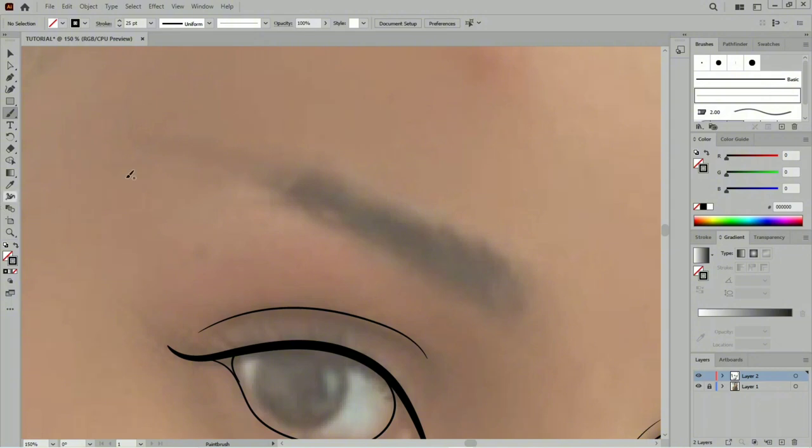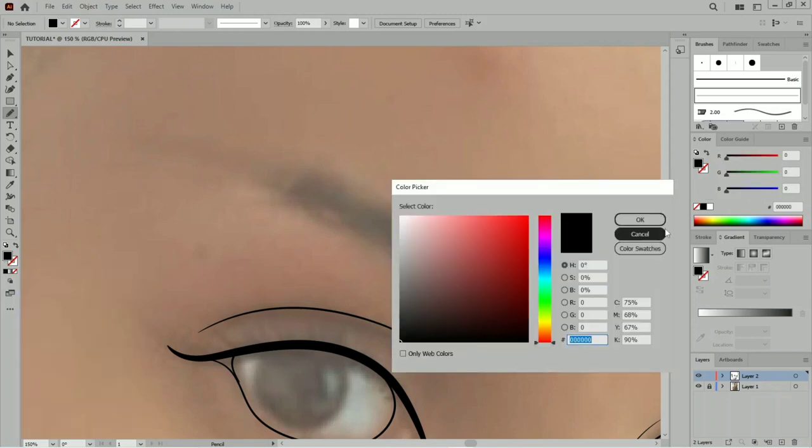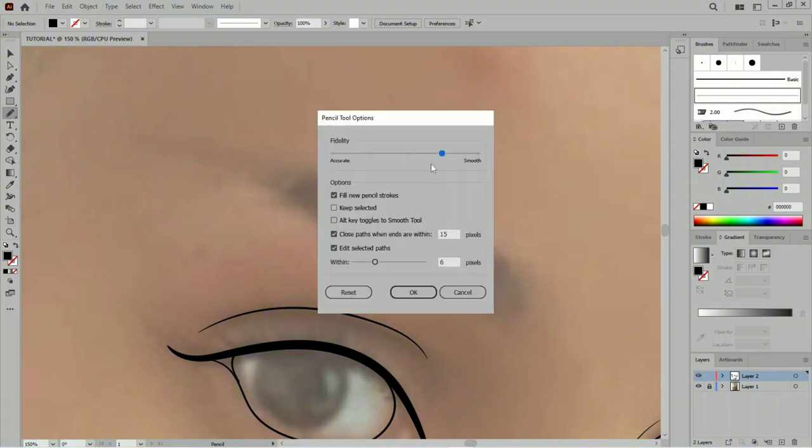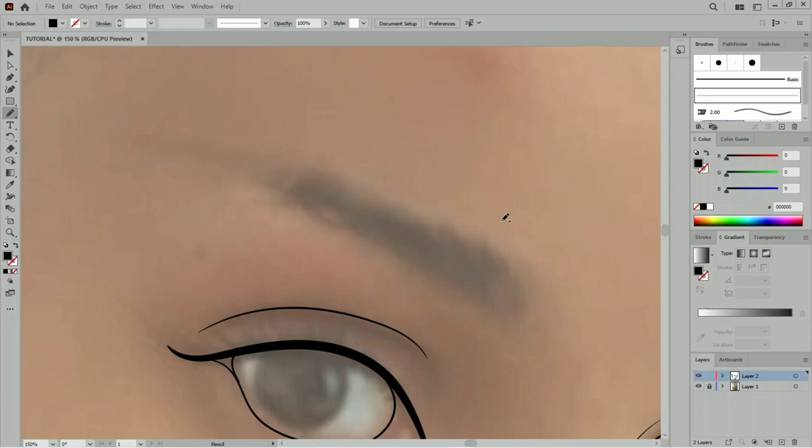For the eyebrows, we are going to fill it with black. Now use the pencil tool, the shortcut key is N. Swap the colors. Make sure the fill color is black. Double click on the pencil tool. Make sure it is smooth like mine. Then hold left click on your mouse or touchpad and start tracing it. Don't release your finger until you are going to close it.